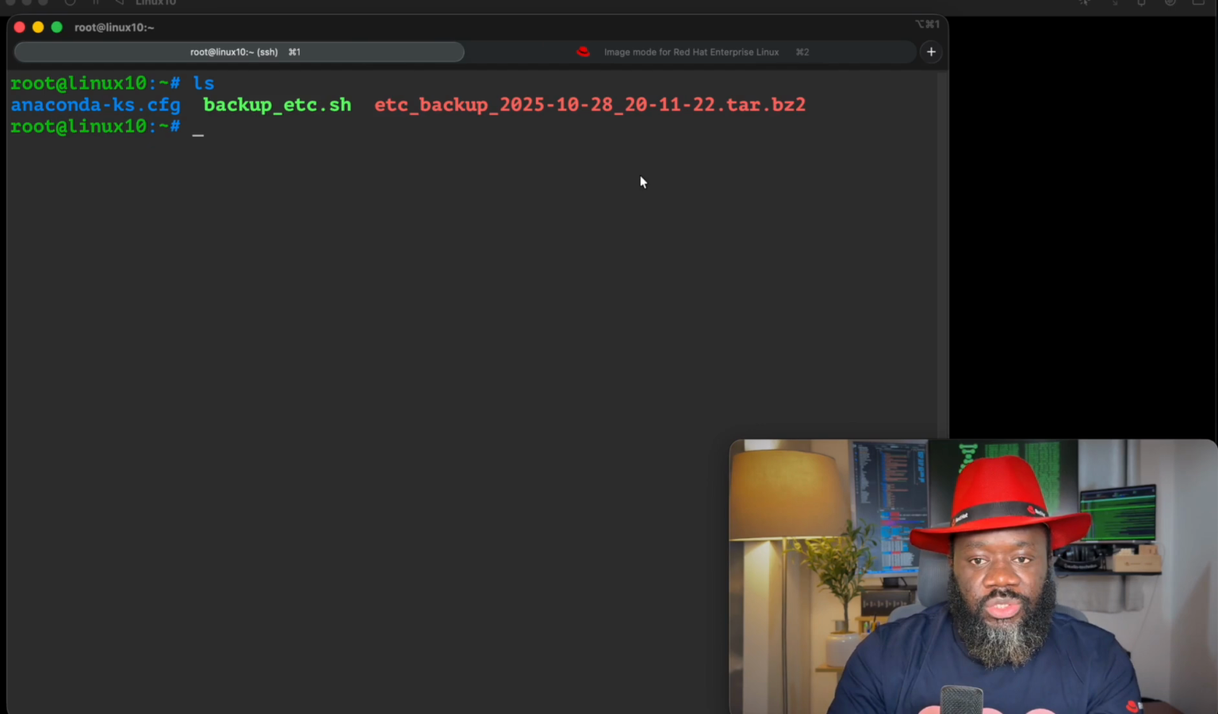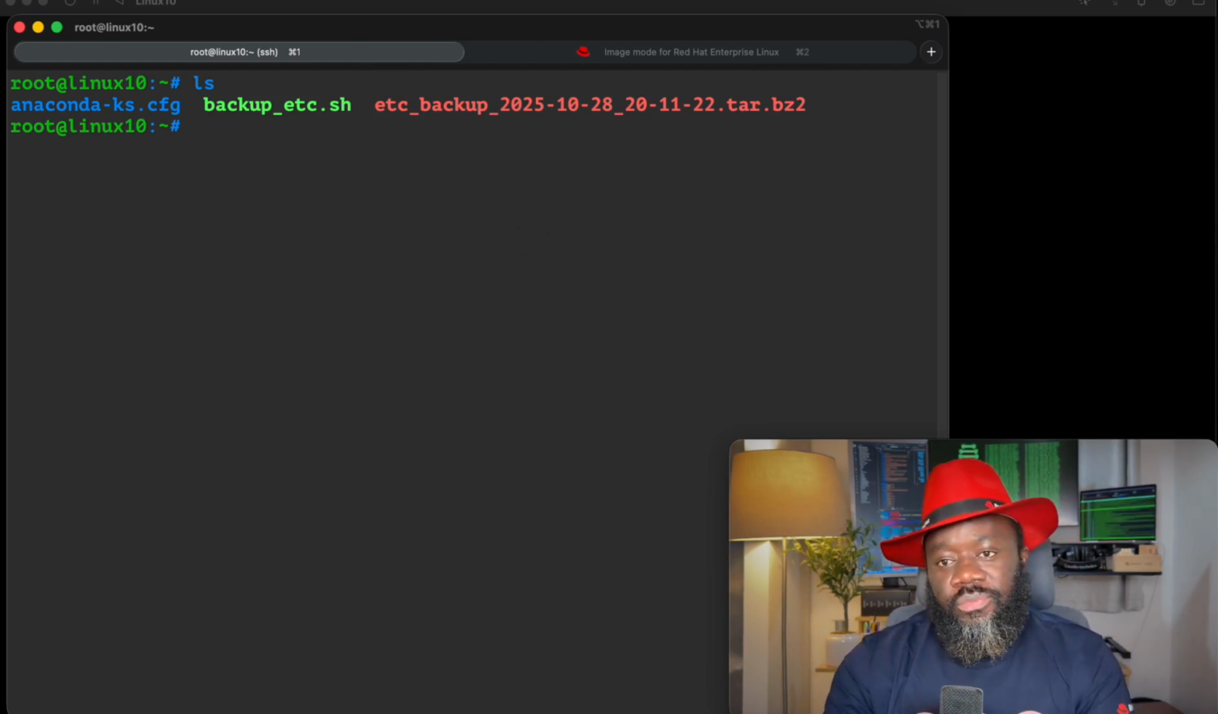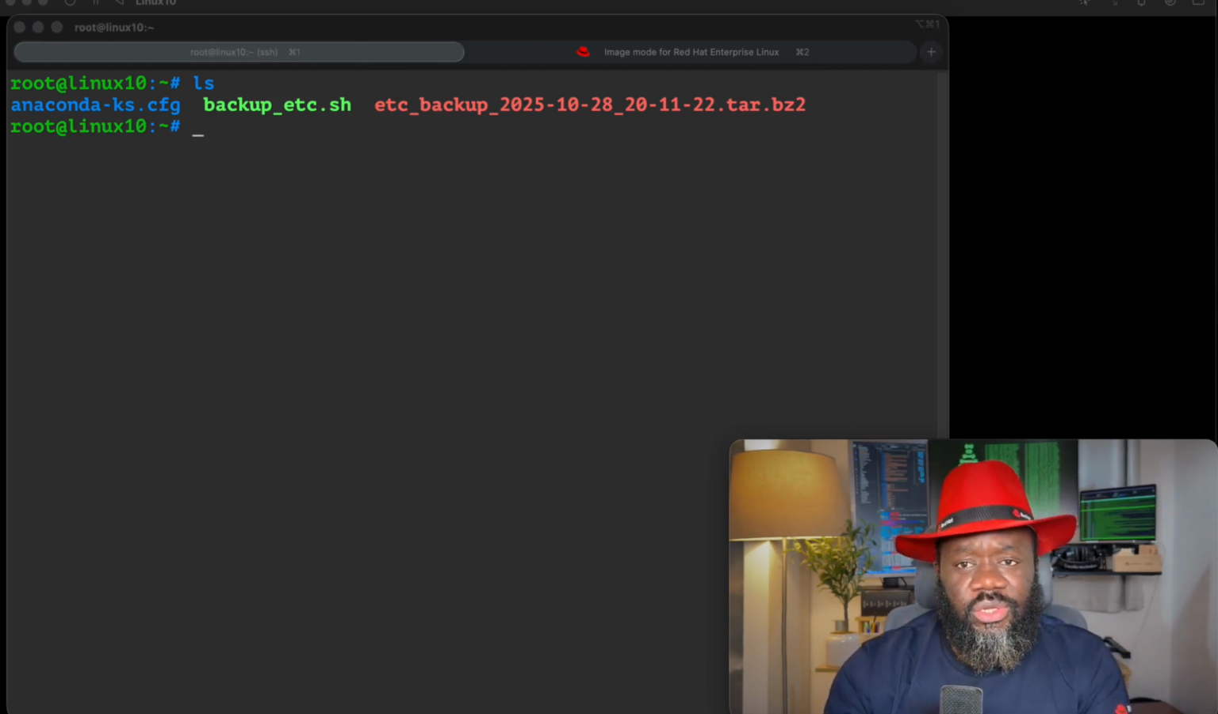The archive is there as bzip, compressed as bz2, and that is it actually for RHEL Lightspeed. You can do a lot of things with that.